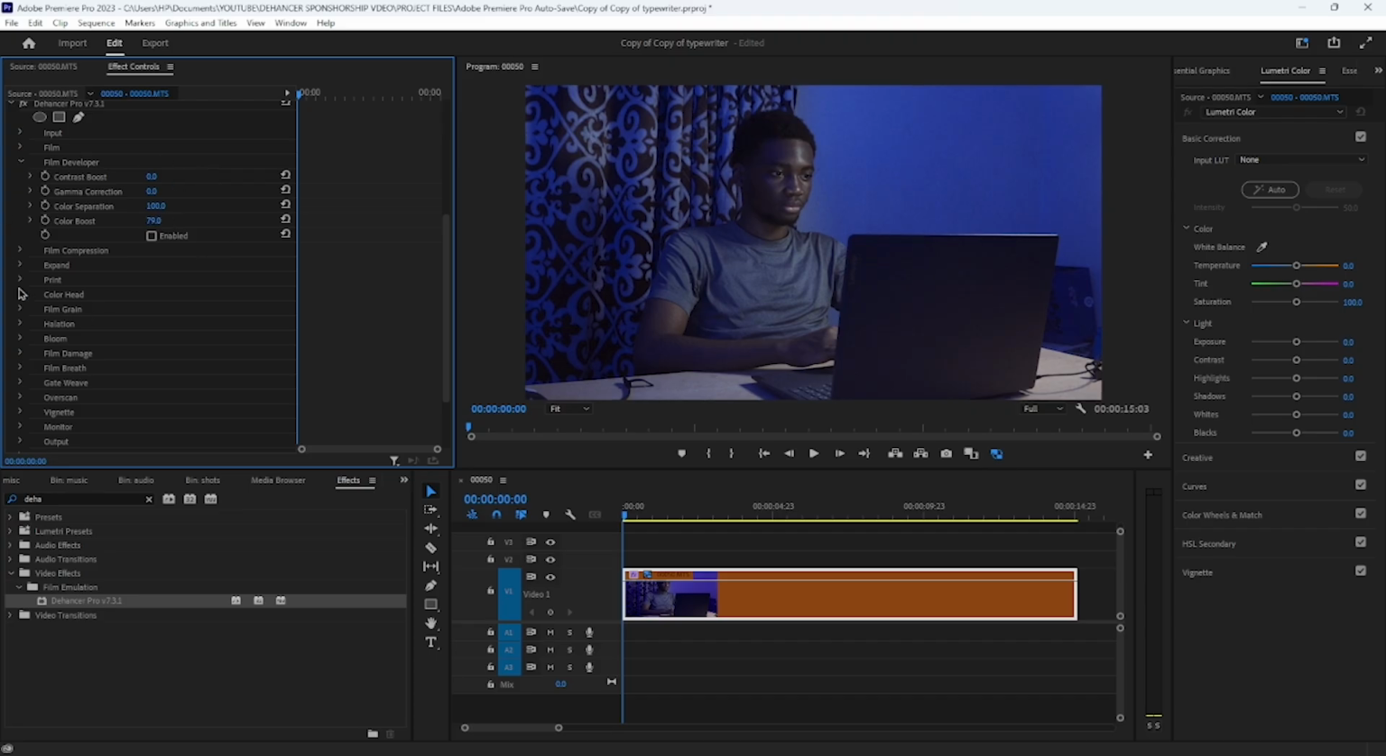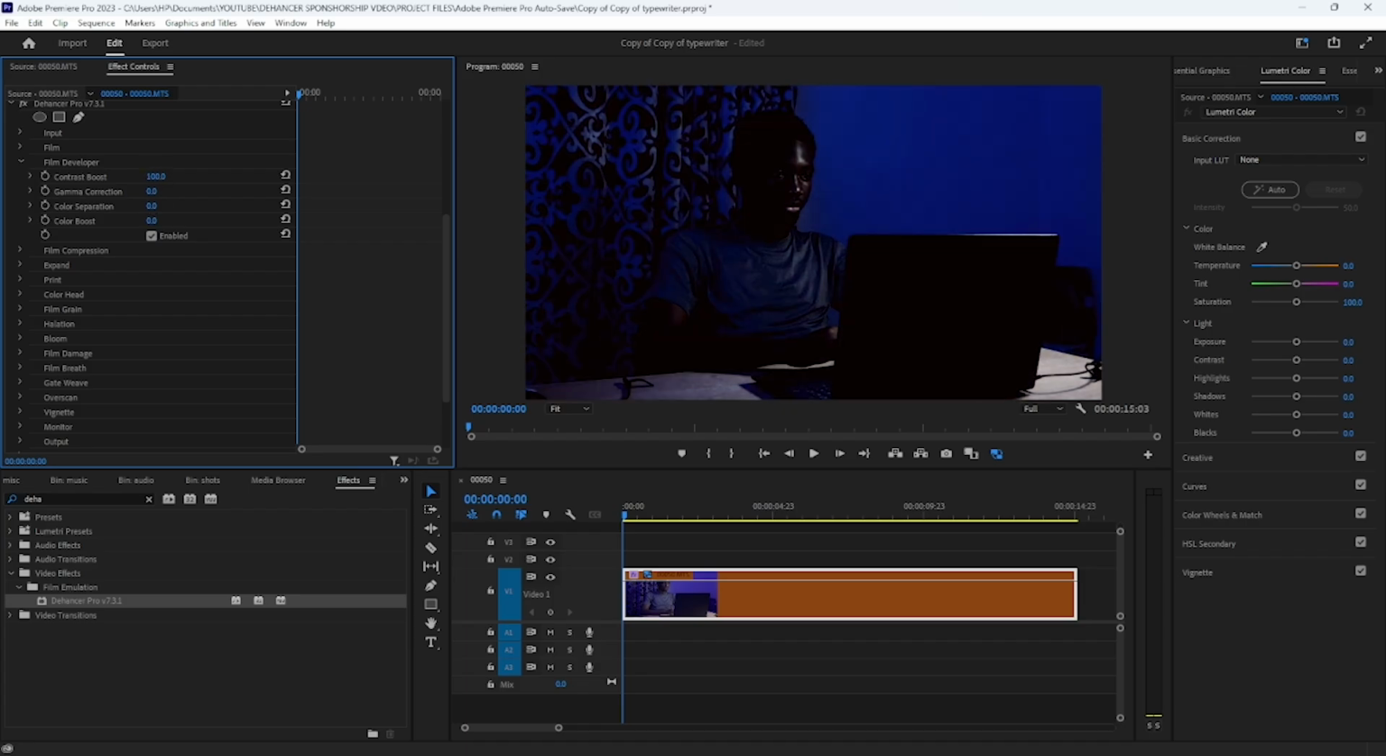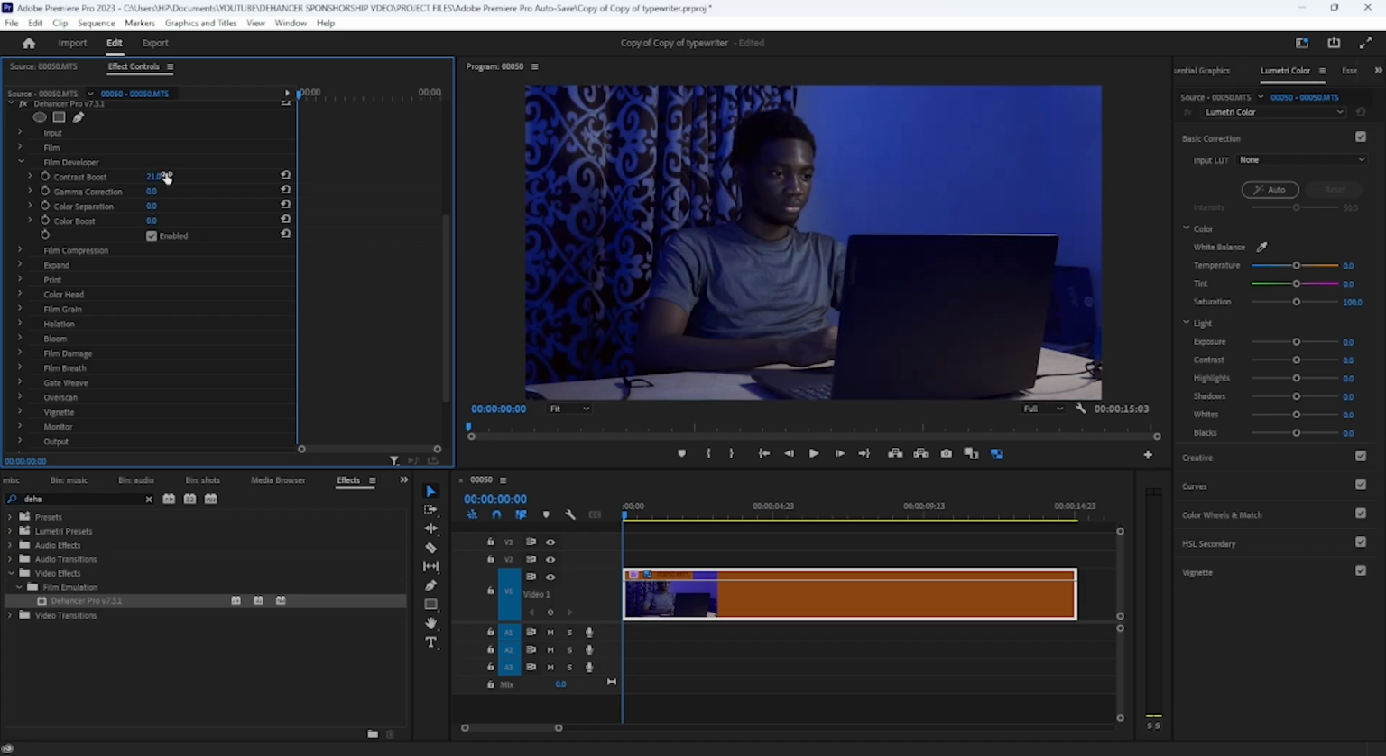Obviously, to use any of this, you have to enable it. So before you adjust, make sure you enable each of them. So now if I want to play with my contrast boost, you see the difference it makes when I increase it. Obviously it increased the contrast a lot. So I'm just going to tweak these settings to my liking.